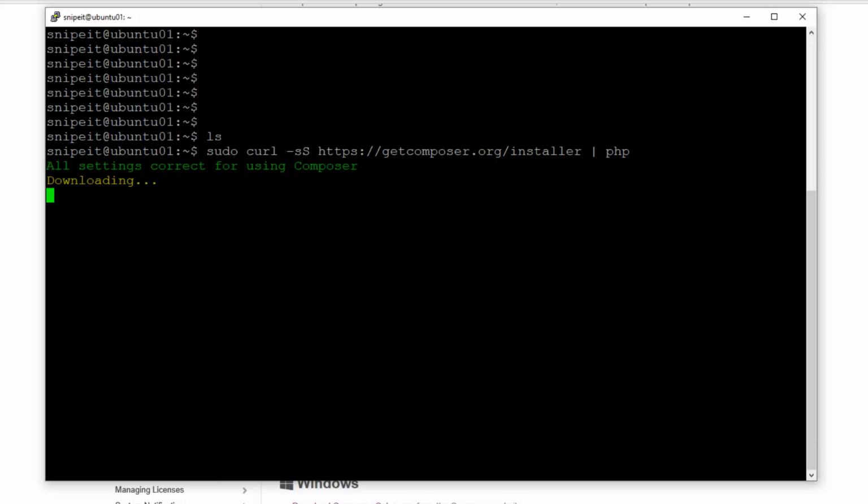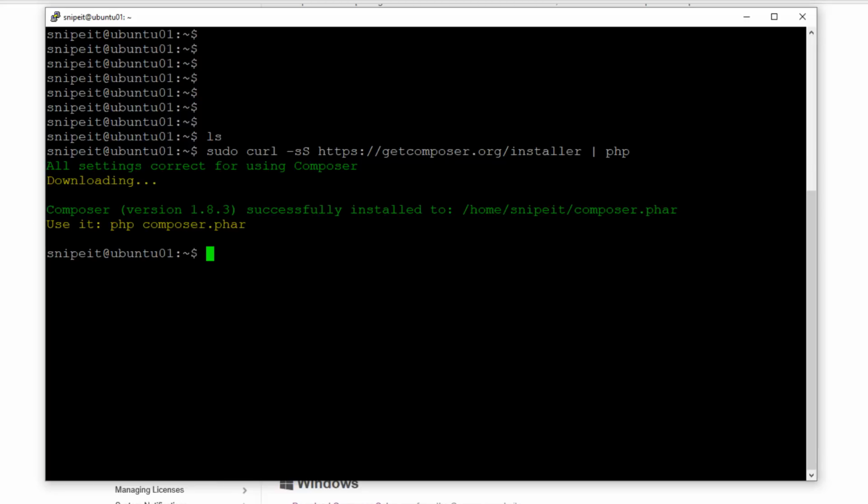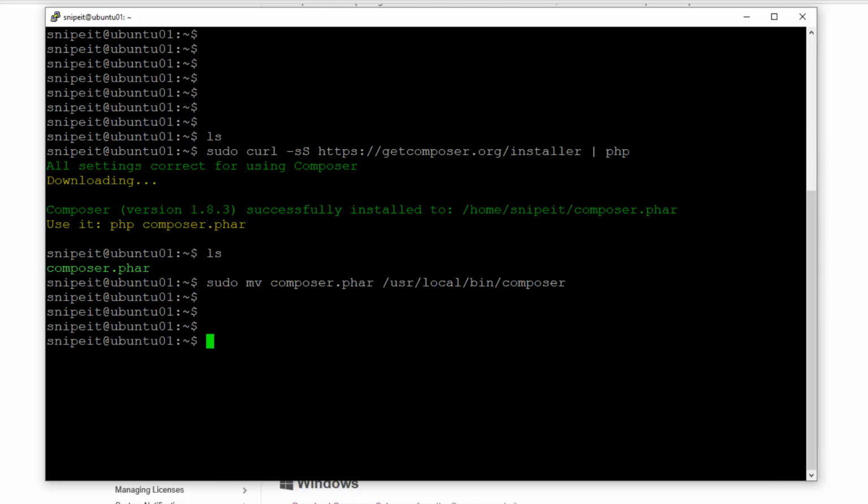It says all settings correct for using Composer. It will download that and put it there. If you use ls here, you can see that composer.phar is downloaded and sitting in that directory. The next step is to move that file. We will put that file under /usr/local/bin/composer. We will use this command here to do that and then hit enter.